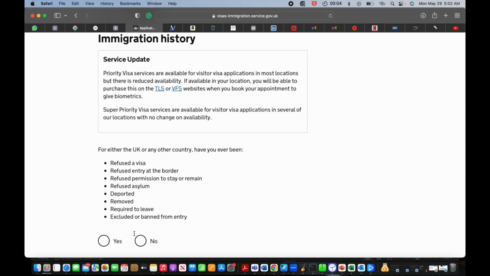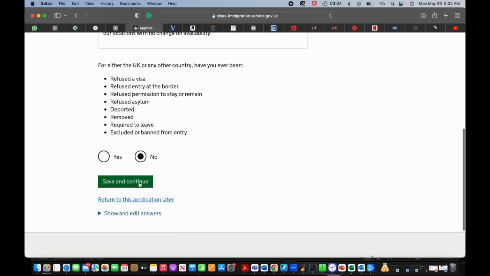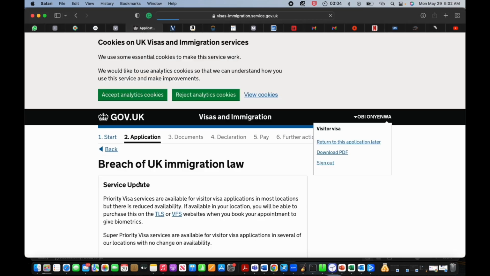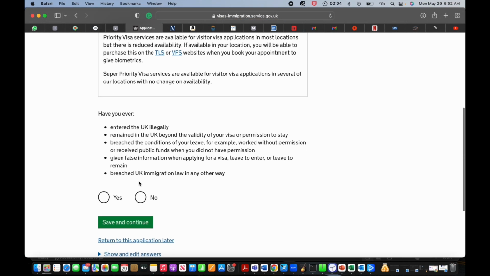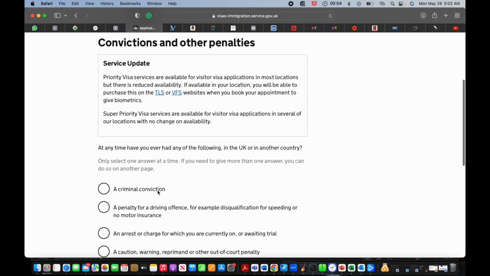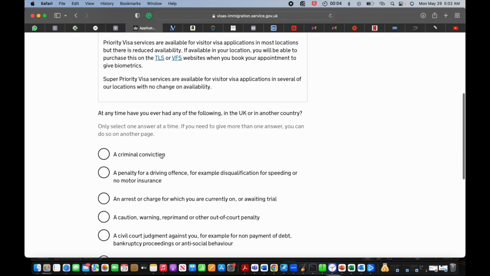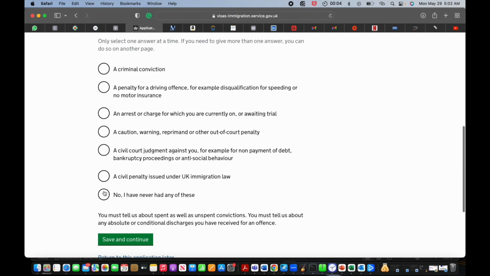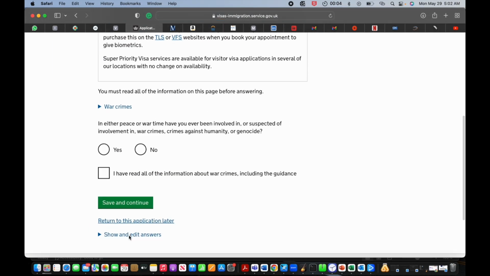These are just security questions that you need to answer. If you've been refused a visa before, the answer is no. Have you ever entered the UK illegally? The answer is no. So going forward, you'll be seeing security questions that you would need to read and answer for yourself. And it's always good to be very honest because these guys, they have your information. You wouldn't want to lie to them.